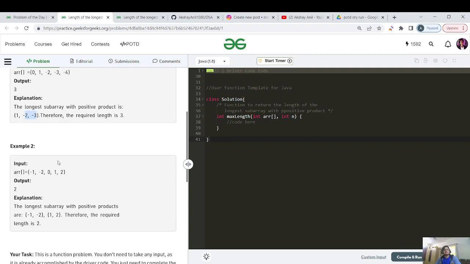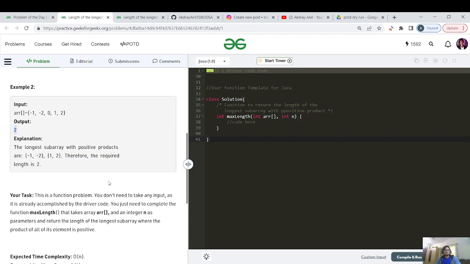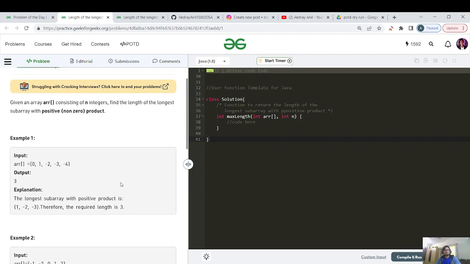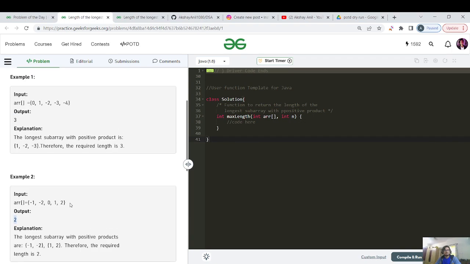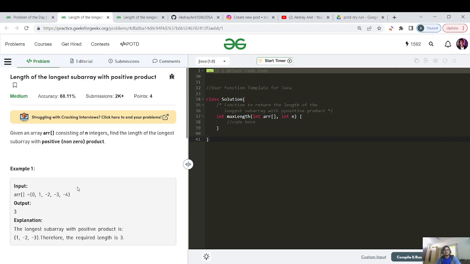Similarly, if you look at example number 2, then for this given array, they are saying the output is 2, and they have considered two possibilities, that is -1 and -2. It will give the positive number and the length is 2. Similarly, in 1 comma 2, it will give two positive numbers, the product will be positive, and the length equals 2. So they have considered the length as 2 for this test case. The constraint is 10 power 5, and let's not think in respect to the constraint now.